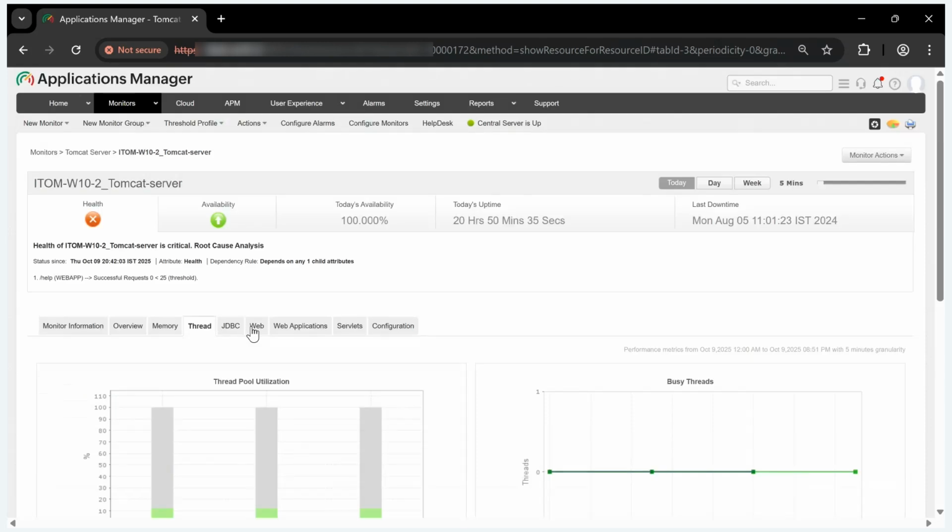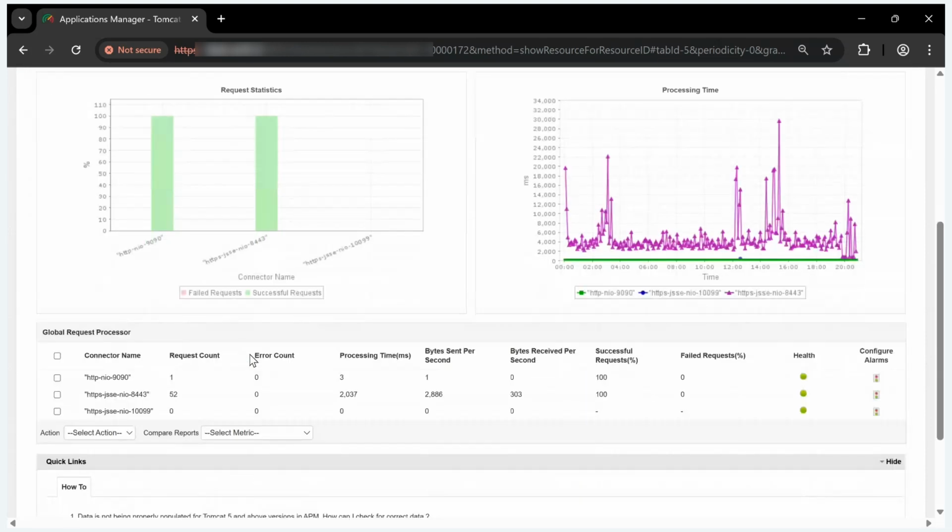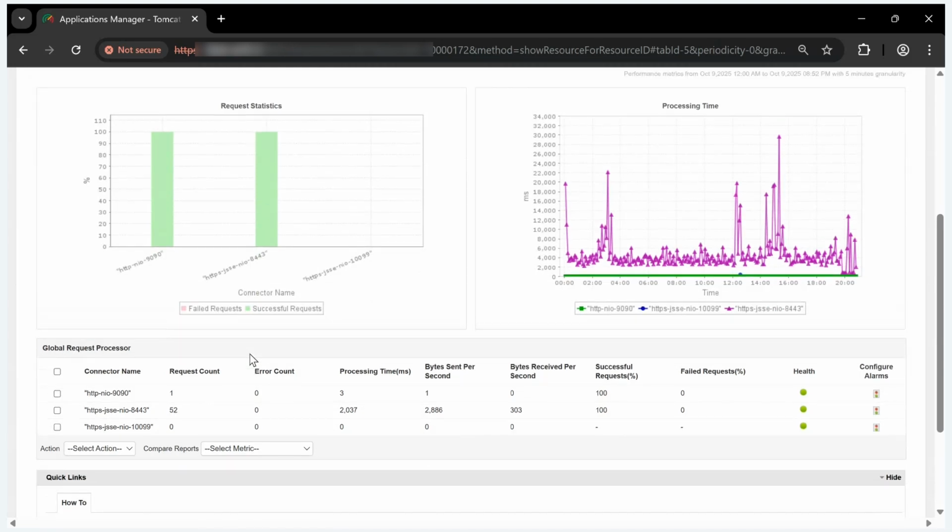And under the web, we keep track of the request statistics, the number of requests coming for that application, right? This is going to show you the successful requests as well as the failed request percentage. So you know how your application or the global request processor is doing.